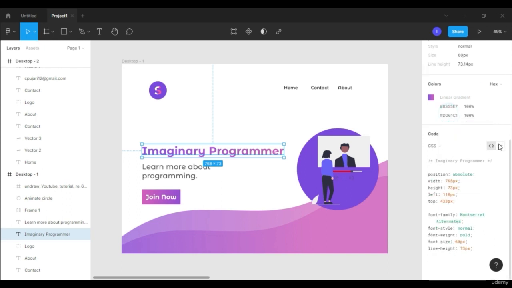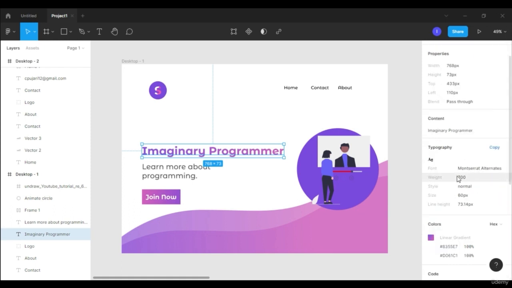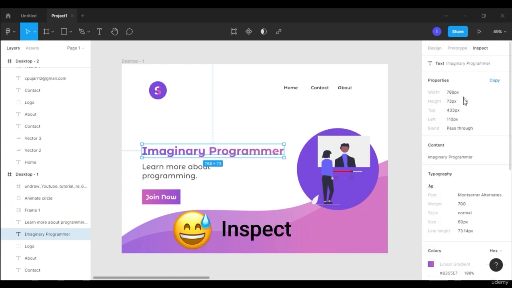You can also view the table content for it, like colors and the type of the font, size, height, and all that. What is the X position, what is the Y position. So you can see I used this Montserrat Alternates font, and weight is 700, style is normal. If I change this into bold, then it will show me this is the bold. It will also tell me the size in pixels. Currently it is 60 pixels, what is the line height, and all that. So that's the kind of option you will get in the inspect panel.